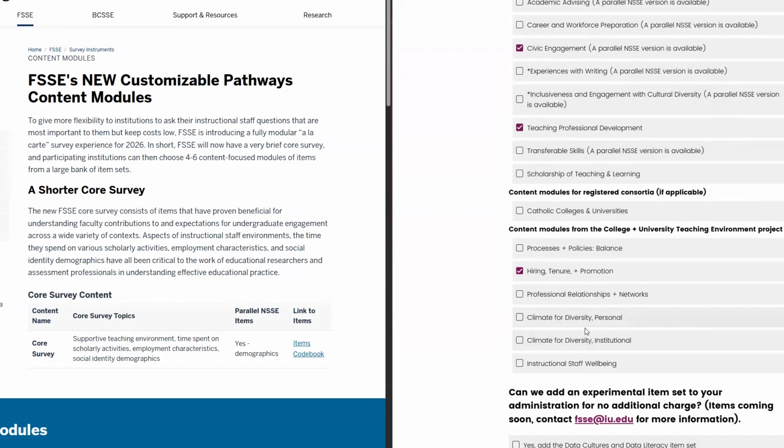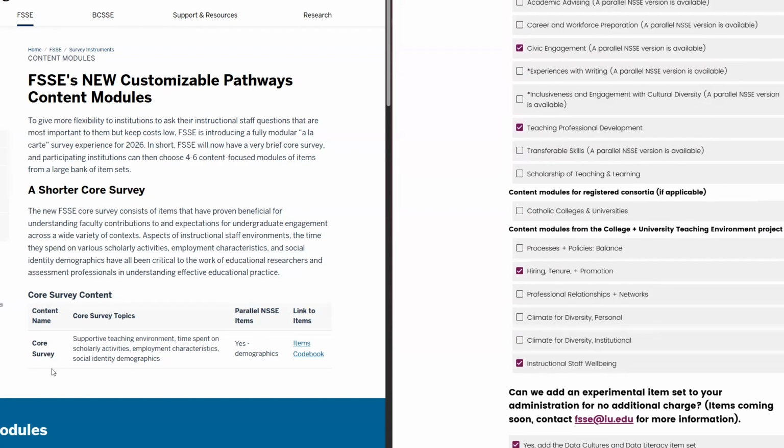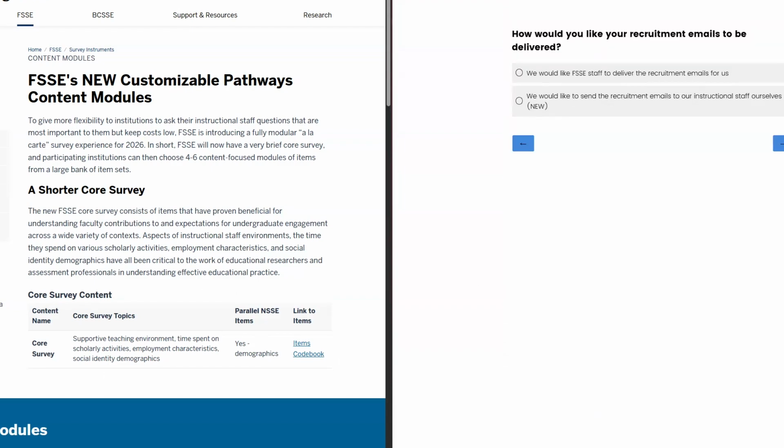And you're like, actually, we're so interested in instructional staff well-being that we might as well ask that too. So I'm going to add on an extra. And then, sure, data cultures and data literacy sounds interesting. I'll add that too. Okay, so this would be my customizable pathway. They'll again get this short set of items, and then additionally, whatever ones you choose here. So I'm going to go next.